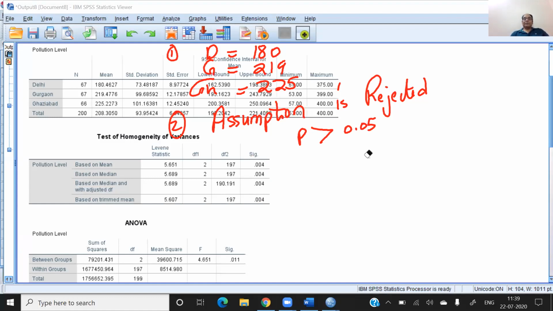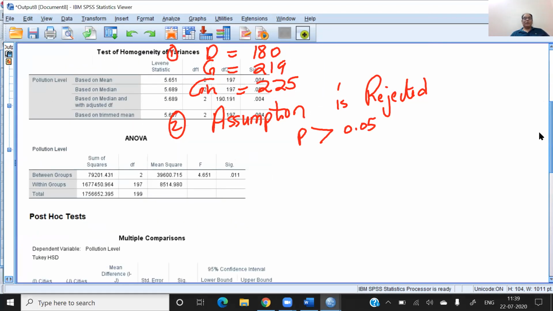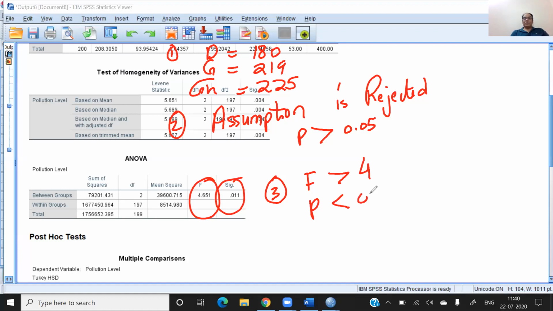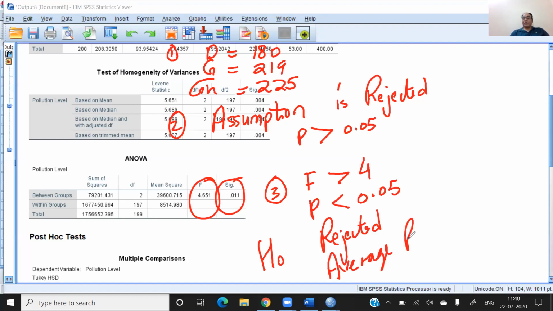After that, let's see the value of ANOVA. Now the next table we have to check is the F statistic and p-value. The F statistic is greater than 4 and the p-value is less than 0.05. So it means the null hypothesis is rejected. It means there are different levels of pollution in different cities, or the average pollution level is not equal. So we conclude that the average pollution of the different cities is not equal.